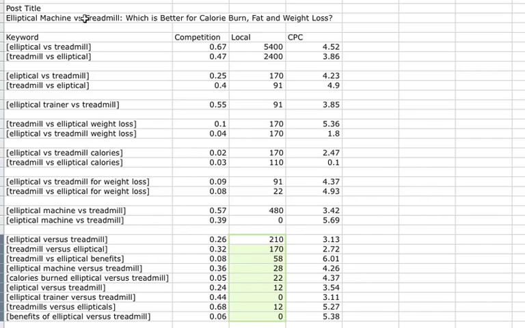Now the next thing I want to look at is, what's the best way to go? Should I add machine to elliptical versus treadmill? Should I add trainer? Which one is better? Again, it comes back to the search volume. Elliptical trainer, that variation gets searched 91 times per month locally. But if I look at the machine version, I've got a total of 480 estimated searches per month on machine. So now instead of just elliptical versus treadmill, I'm using elliptical machine versus treadmill to give me more coverage in the group.